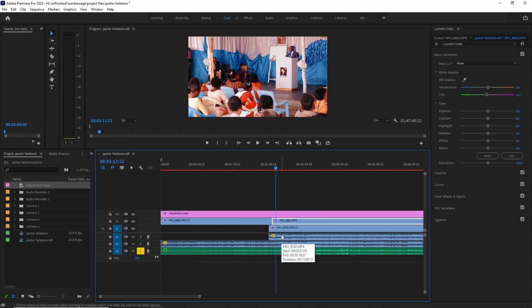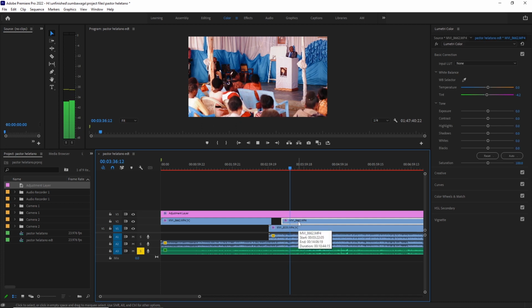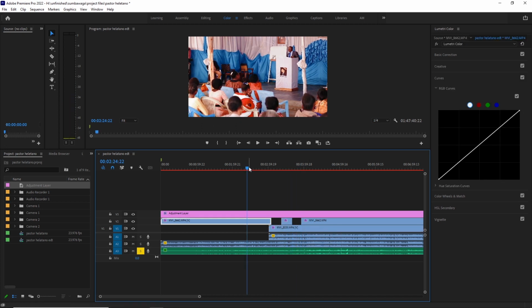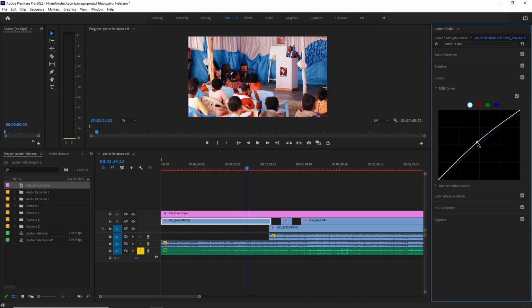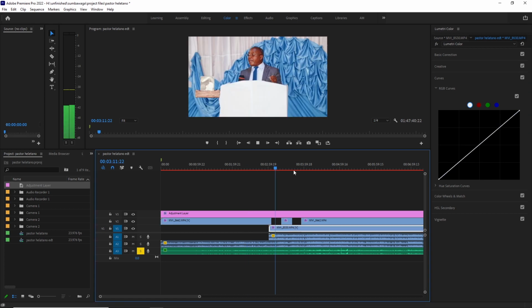So I'll be cutting and sifting according to the pace of the speaker, using letter E to cut and letter W to clear. So this clip is a bit dark. Click on curves, come to the middle here and raise its brightness a tad.